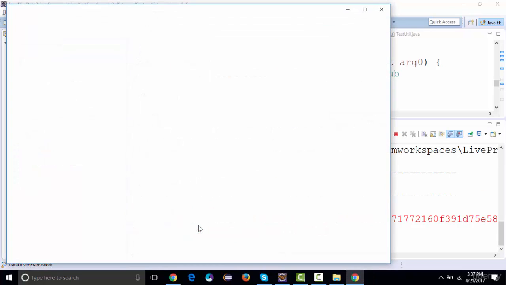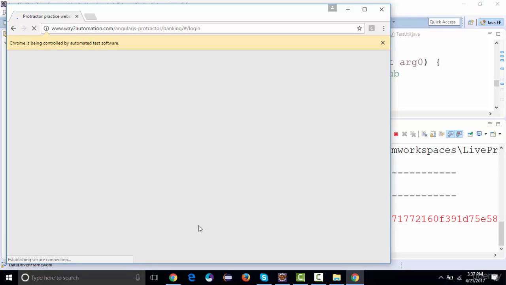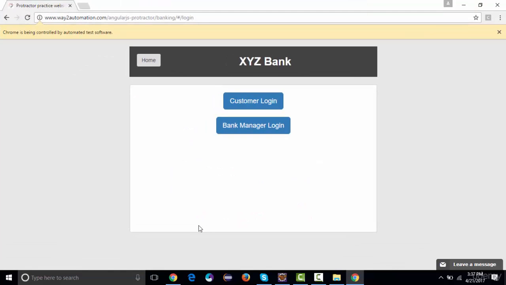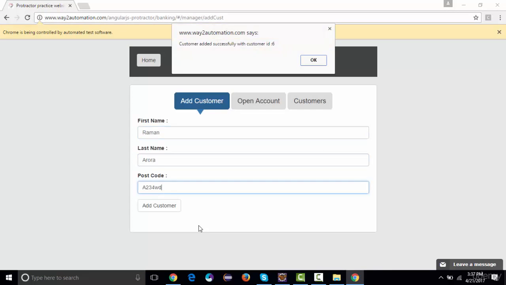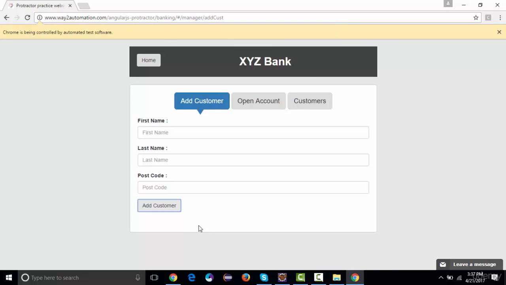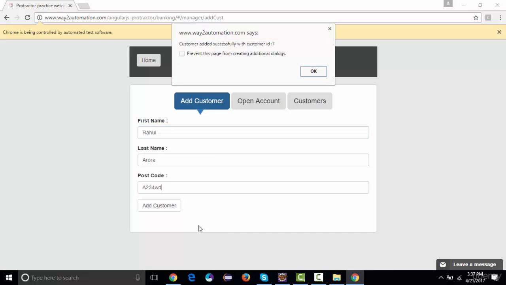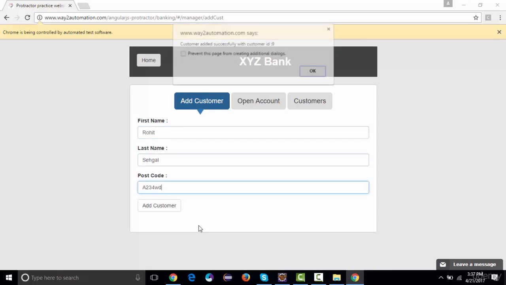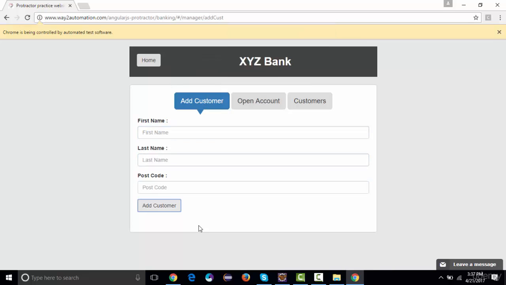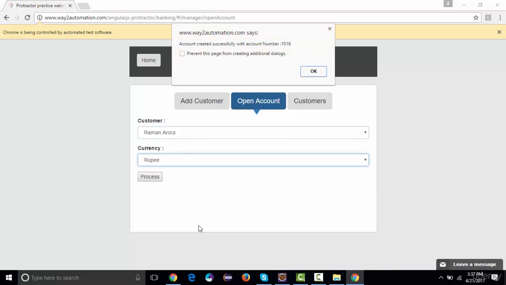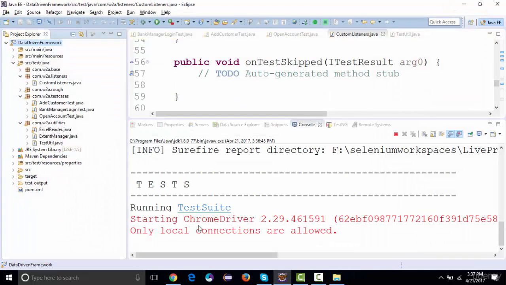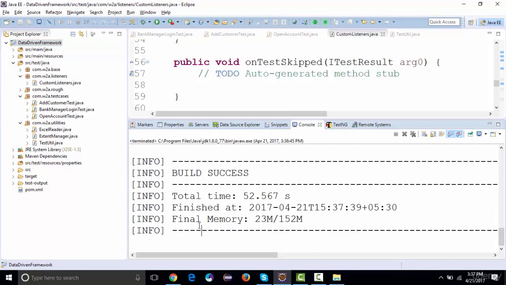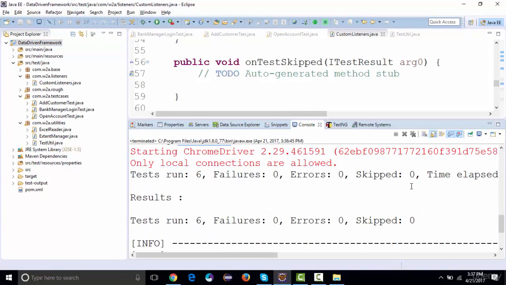So it's launching Chrome. Let's see. Yes, it clicked over here, entered the first set of data, then second set, and now it should go for open account. Right. So all three tests are successfully executed, right? So there are no failures, no skips, right?